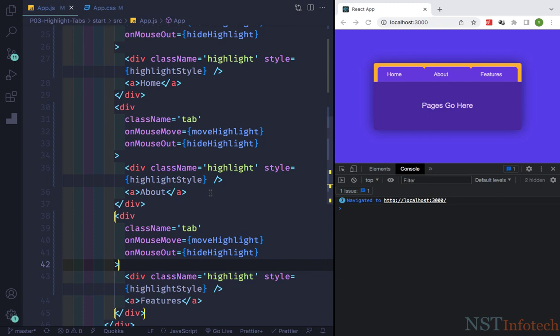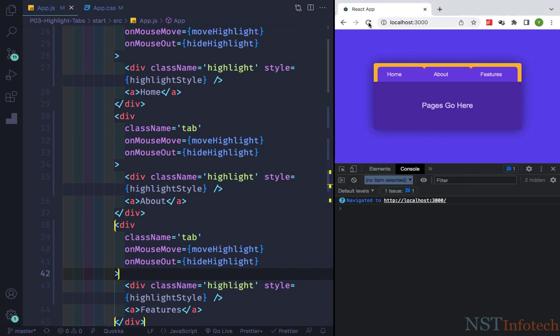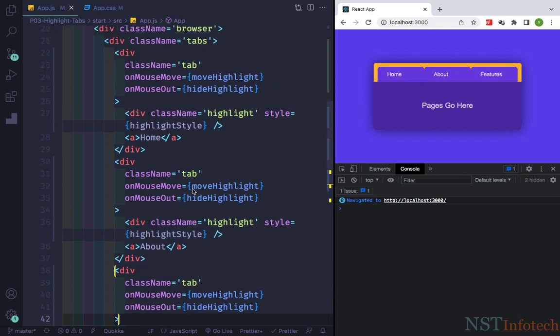Okay, but let's see. If I refresh, and now if I hover, as you can see, this is working for all the 3 tabs. If I hover on the first tab, it is affecting both the tabs. Okay, if I do on about, it is affecting both the tabs. So this is not what we wanted. We want that if I am hovering on home, it should only show the effect on the home tab. And this code is also too repetitive.